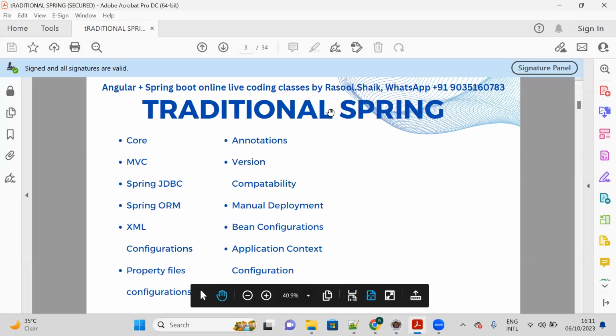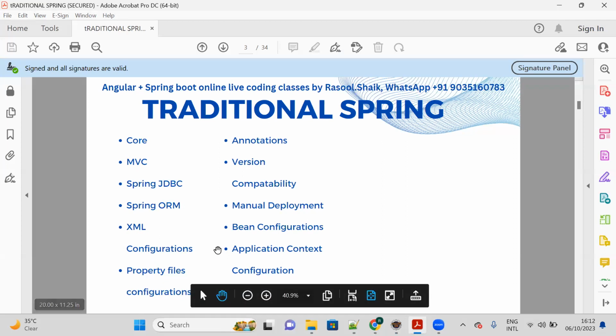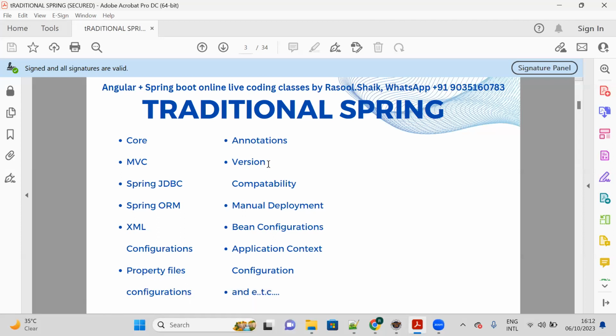In a traditional Spring application, if you want to write one simple Spring application, we have to write core. There is a different core module. We have to inject MVC and add it into the pom.xml. If you want to connect a database, you have to write Spring JDBC and connect with Hibernate, ORM, XML configurations, property files, configurations and annotations, and versions. Versioning also we had to maintain before Spring Boot. We have to maintain versioning compatibility, and manual deployment.